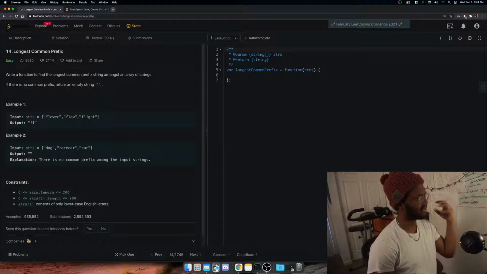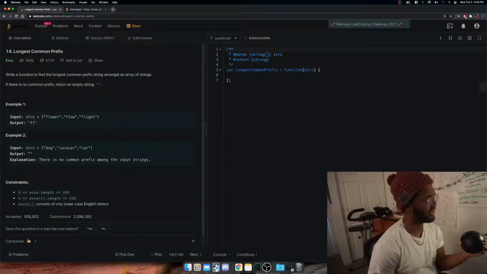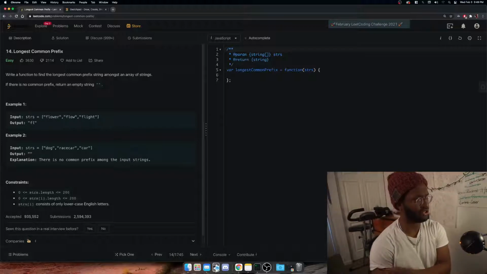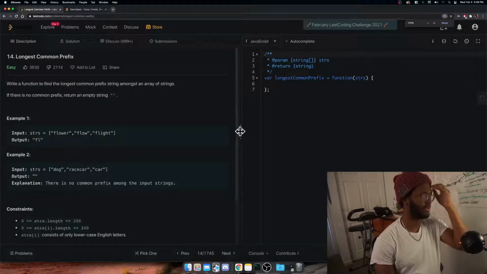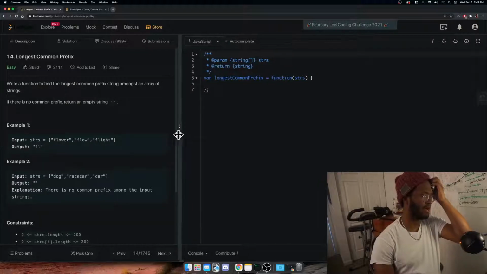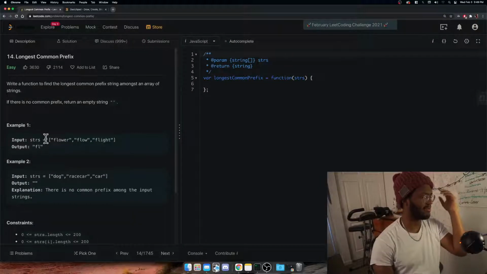So write a function to find the longest common prefix string amongst an array of strings. If there is no common prefix, return an empty string. Pretty straightforward question here, right? But if we take a look at the examples, what do they mean?